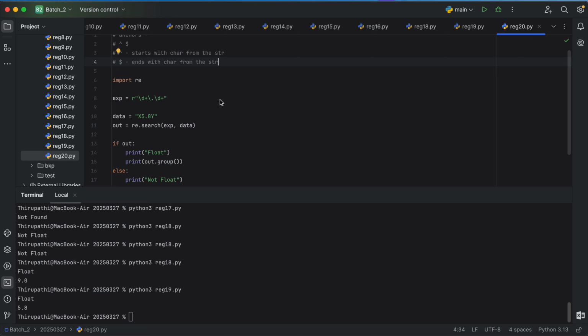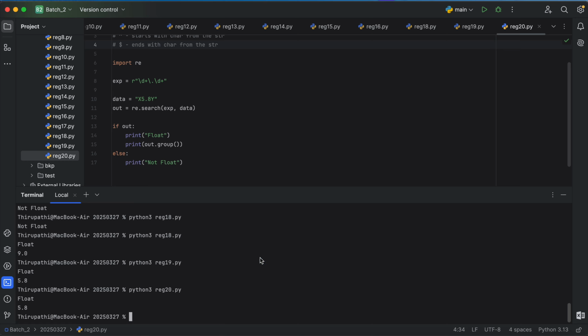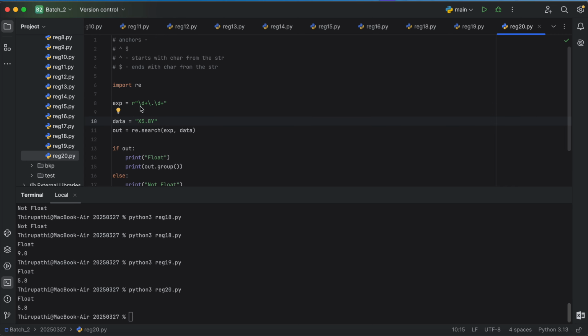Now here the requirement is we need to check whether it is a float or not. As per this, our program is wrong. There is a bug here. The given string is x5.8y, and this is not a float. So to restrict this, it starts with a digit. You can keep cap here, right? Starts with digit. Now let me change this input also.